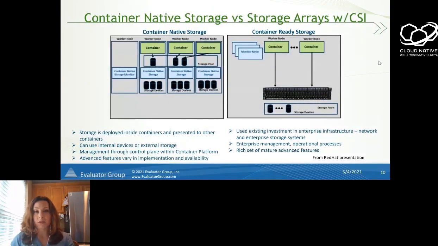So let's talk a little bit more about that. I'll actually start on the right-hand side of the slide here. So container-ready storage is the external storage that we just described that's using CSI in order to be able to expose the persistent storage to the application. That's what we're calling container-ready storage here at Evaluator Group.